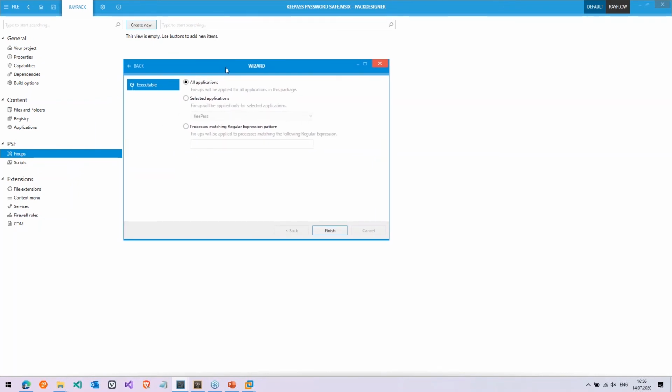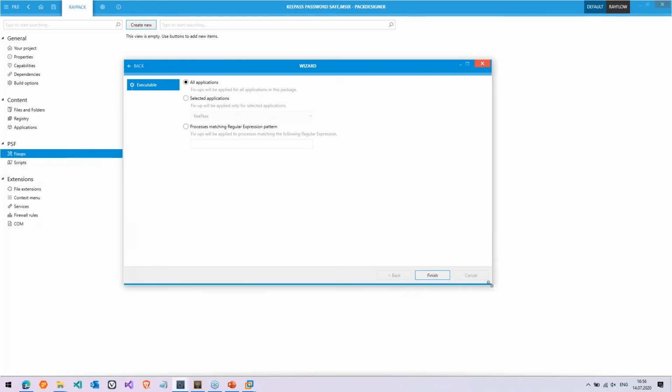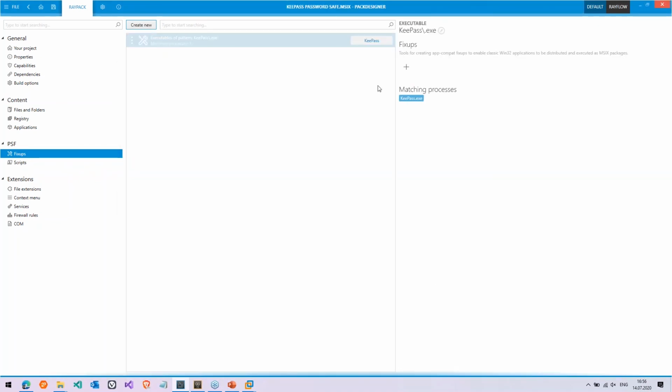In the backend, I can also open that file later on. In the backend, it's going to be a JSON definition, which is a bit verbose, and as such, much easier to work with RayPack than to really set it up manually. So for me, to work with a fixup, I would just say which app would be kind of fixed by me. That's KeePass. And then I would define what is to be actually covered by this.